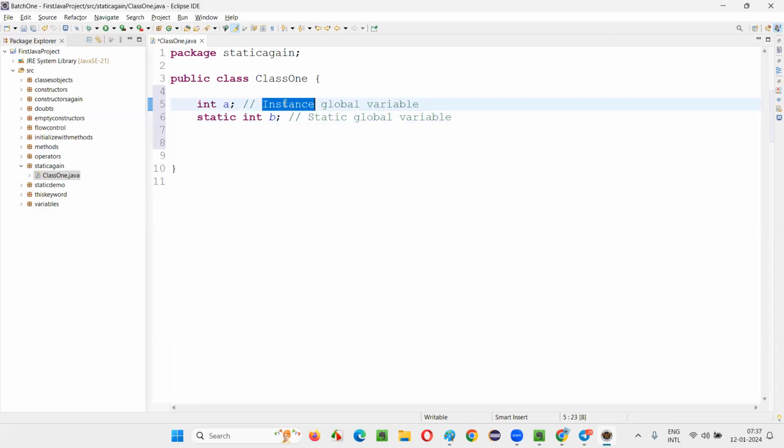Type instance in the chat box. Everyone type instance so that you guys will remember. Instance is another name for object. When you say instance, it means it's related to object. The value of this particular variable will be stored in the object memory. That's what instance means. Whenever you assign some value to this variable, the value will be stored in the object memory, instance memory or object memory. Both are the same.